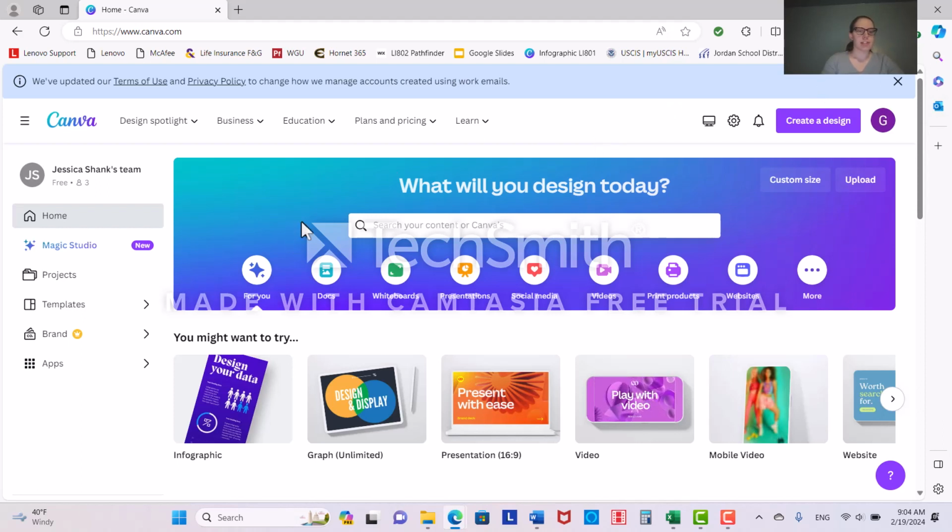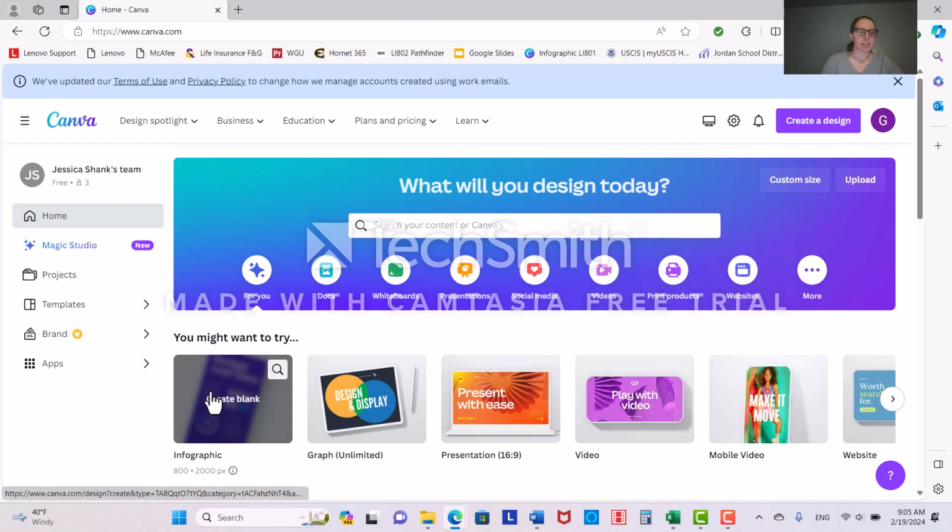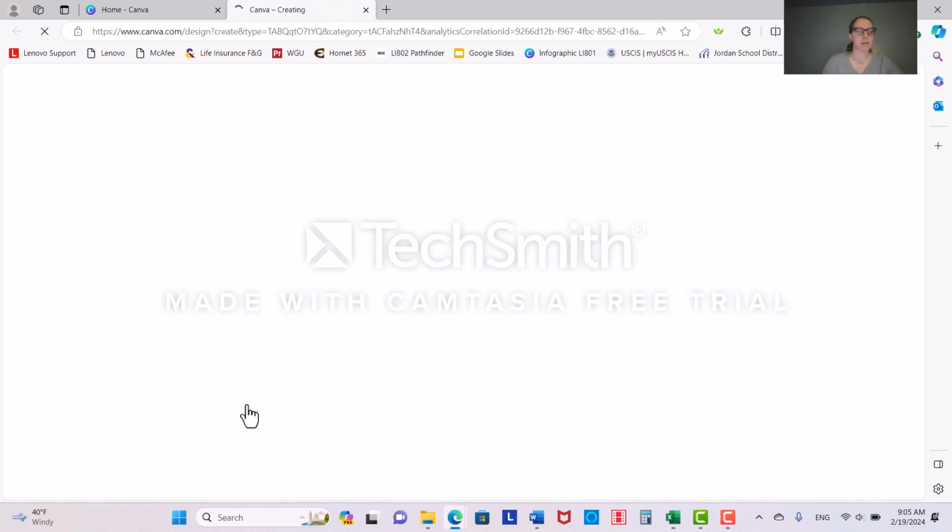Here on the home page is a section called What Will You Design Today? And on this section, you could see there's all sorts of things that you can make, like what I've already listed. And we are going to select Infographic. Clicking this button will automatically pull up a blank one for you to mess around with.